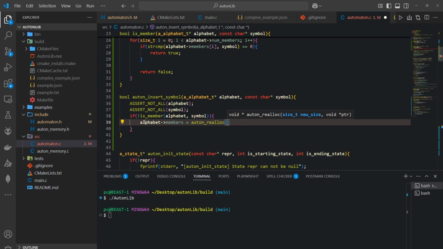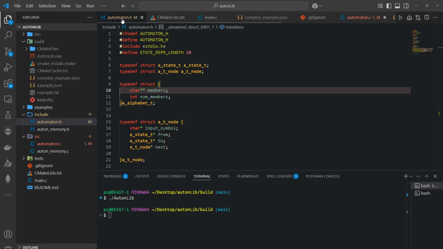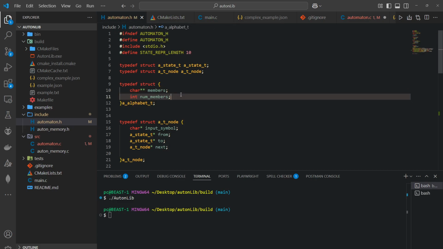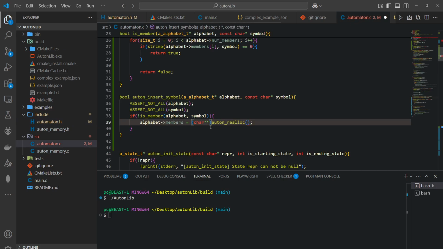Now auton realloc returns a void pointer, so I'm going to cast that void pointer into a char star star, because this is what we expect. Remember, if we go back to auton.h and look at our declaration of the alphabet struct, members is a dynamic array of strings, so casting it into char star star is going to give us the expected result.